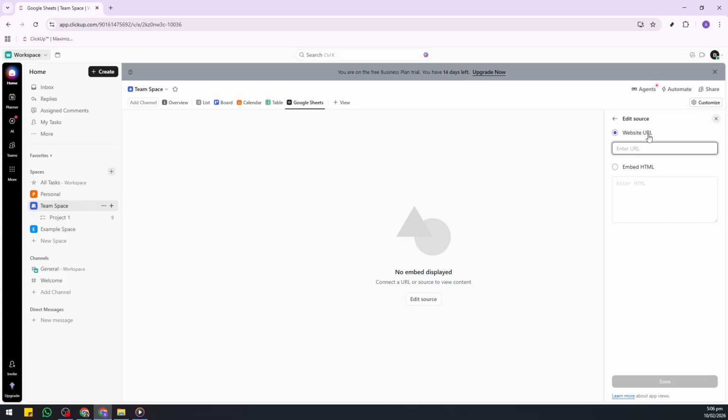Now switch to Google Sheets in another tab and open the sheet you want to integrate. Copy the full URL from your browser's address bar. Tip: make sure the sheet's sharing settings let your team at least view it, otherwise it won't load.